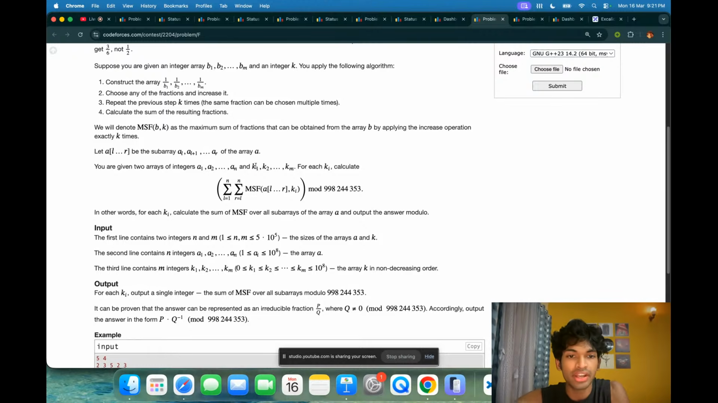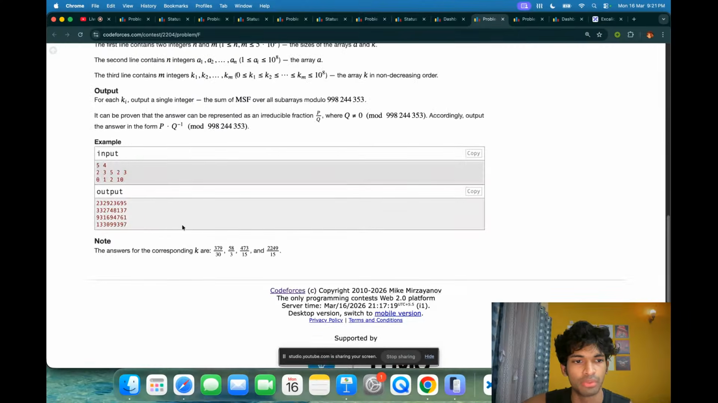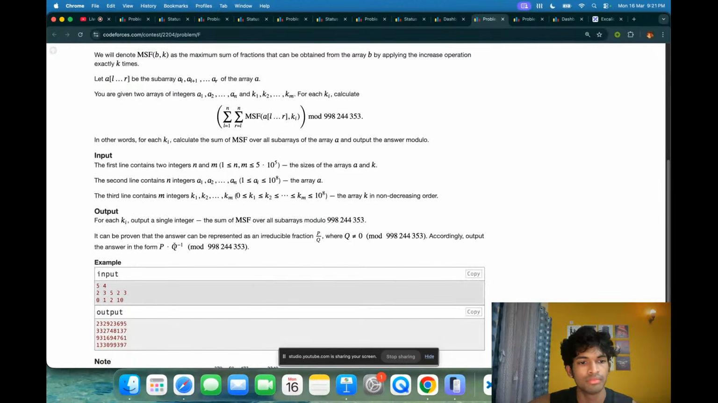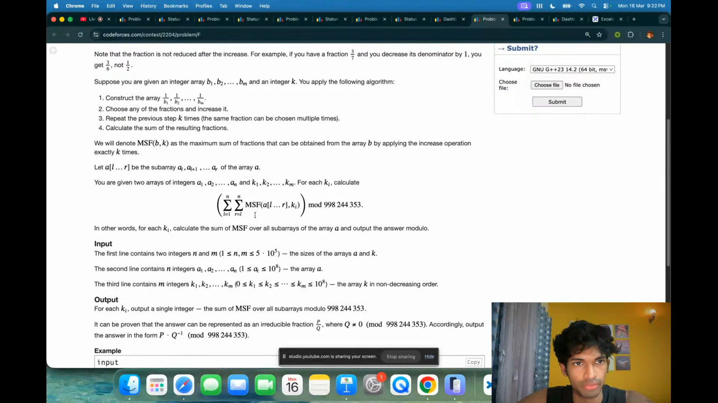So for each k1, k2 up to km, where they can be very big, M integers, M is big, this can be anything, and still you can find the value quickly, and not just find the value quickly, but you can find the sum for all subarrays very quickly. For each ki, you have to calculate this value and output that. So the problem is given to you. Now you have to think of the answer.